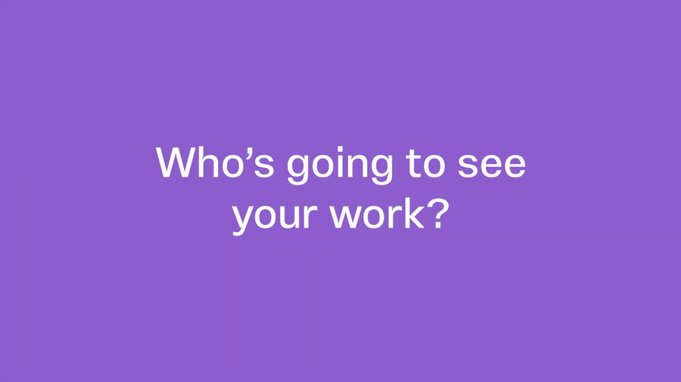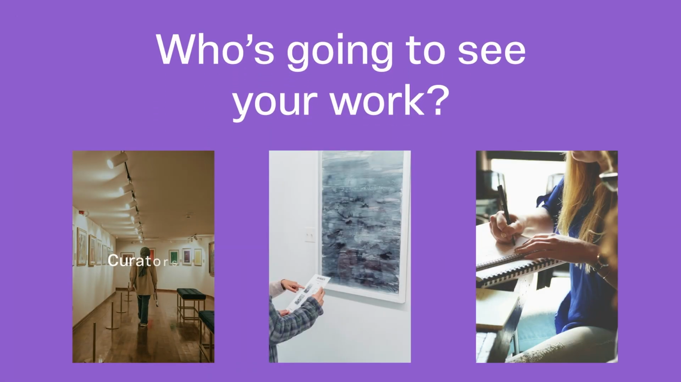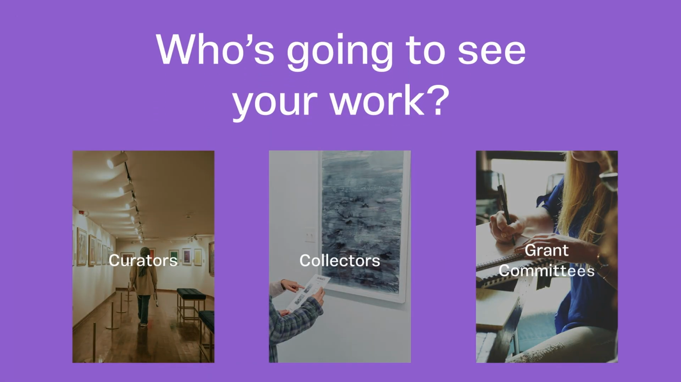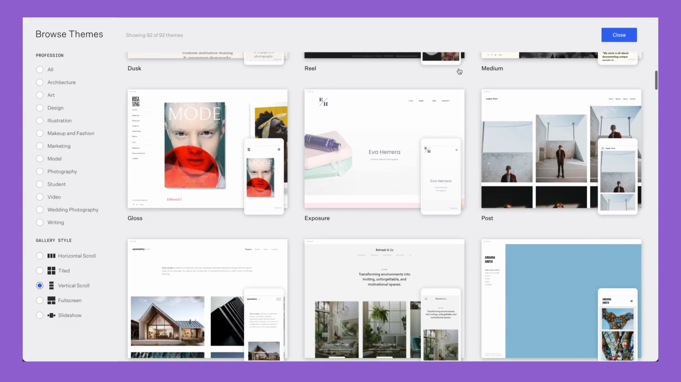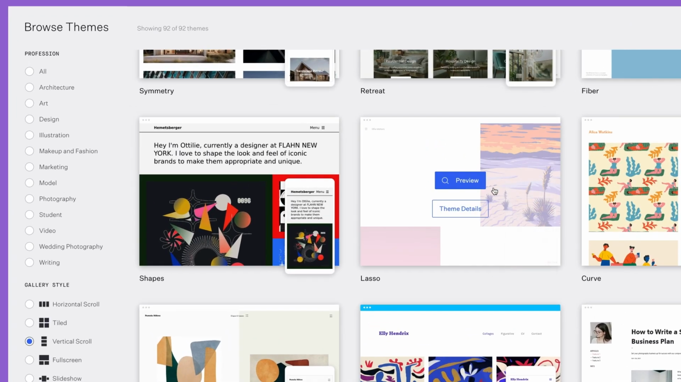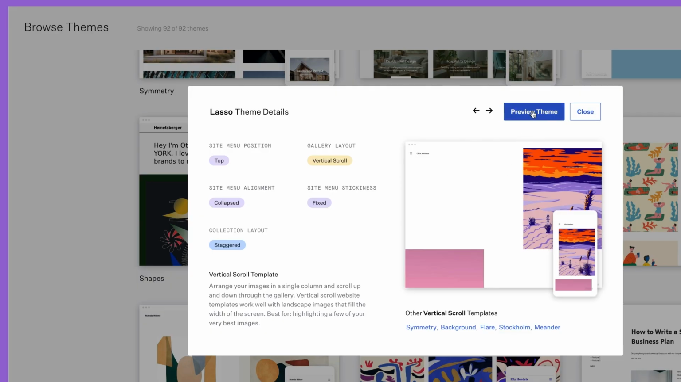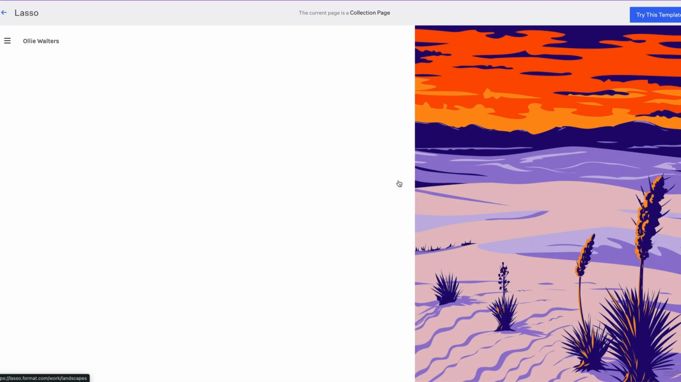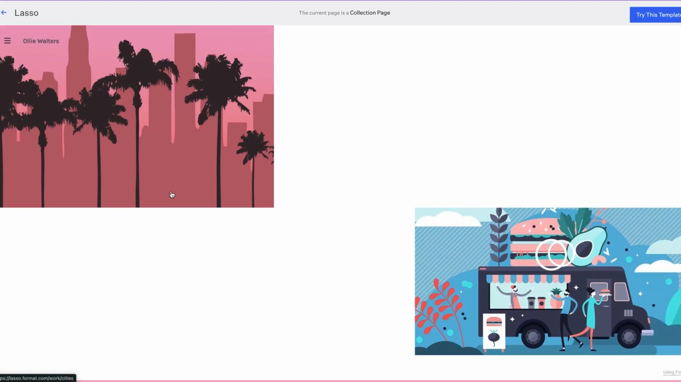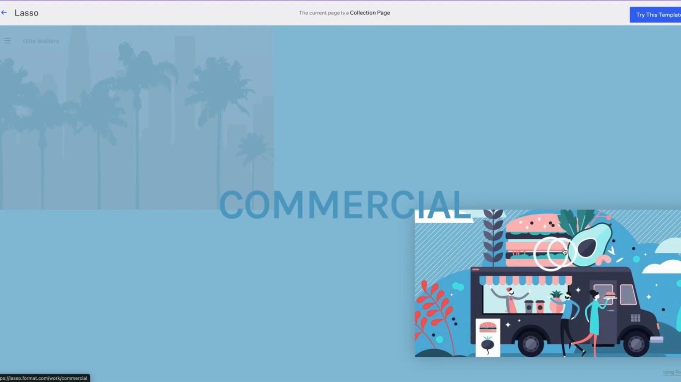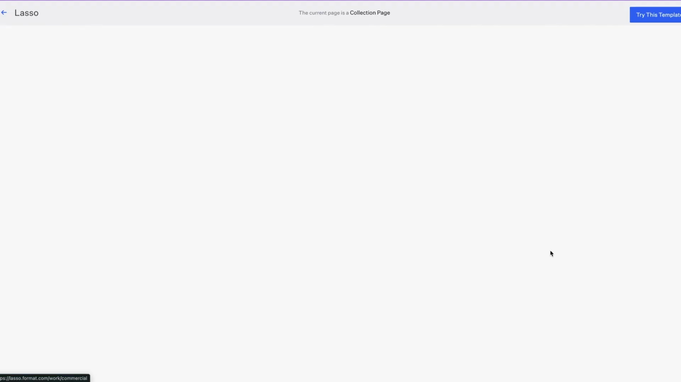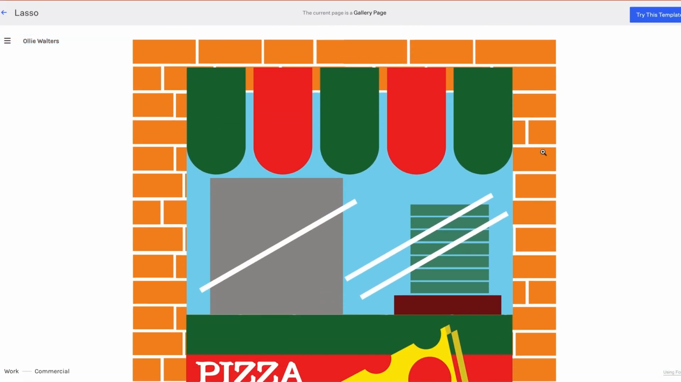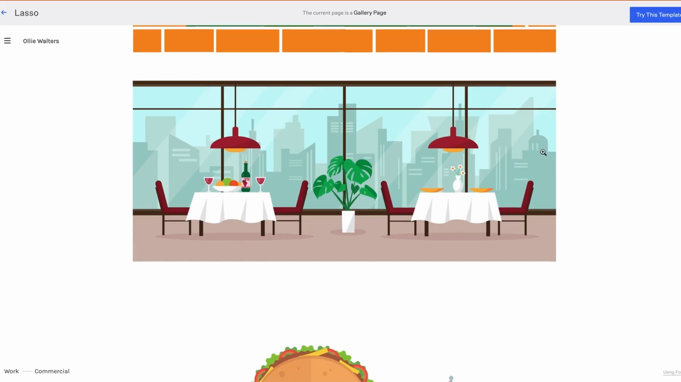Next, think about who's going to see your work. Are you presenting to curators, collectors, a grant committee? Our artist-friendly themes cater to every professional use case, so you can serve your story to your target audience. Tell the story of your practice with strong visual navigation. Using Format's collection pages, break up your projects into series or material focus to showcase your skills and guide the viewing experience of your work.